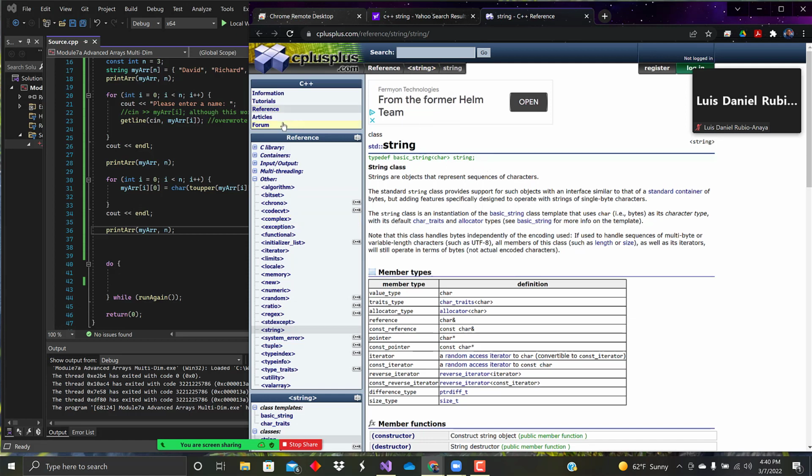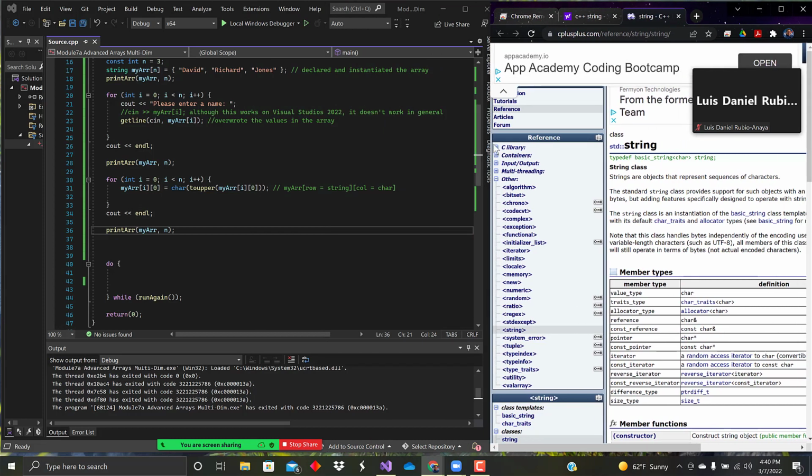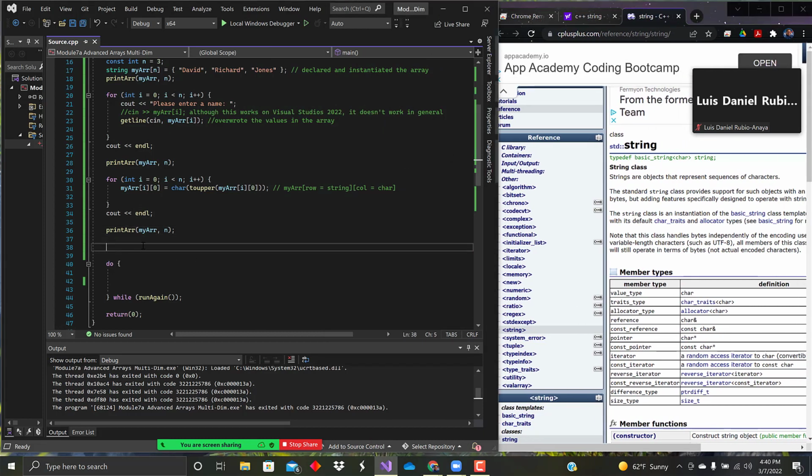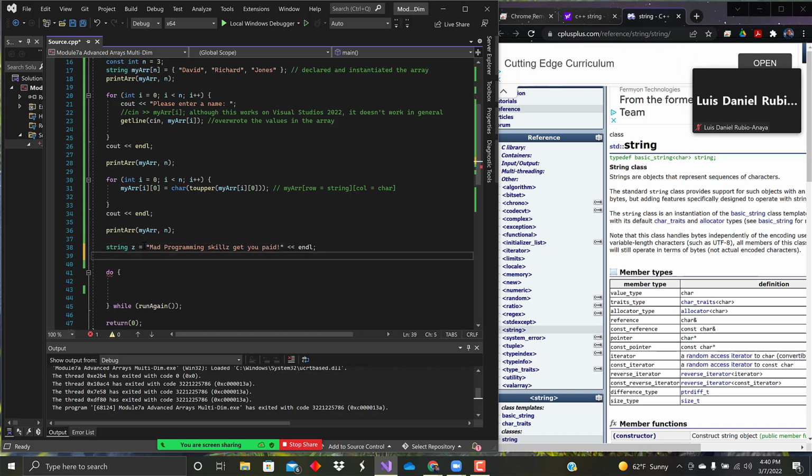Let's take a look at find and substring like that. So I'm going to make a couple. I'll make a string. We'll call it Z. Mad programming skills. Get paid. Get you paid. And if I wanted to append or add something to it, there we go. We can add to this.